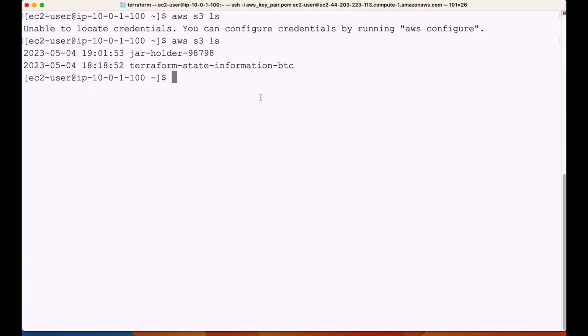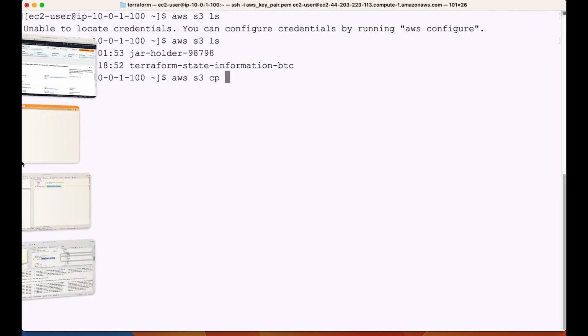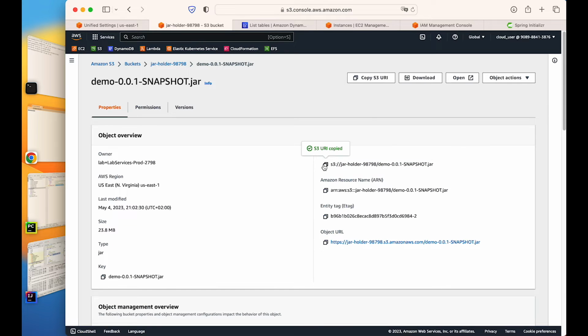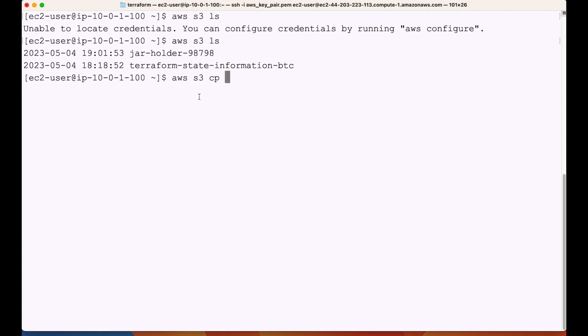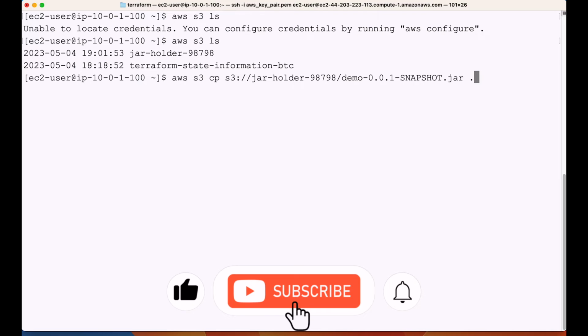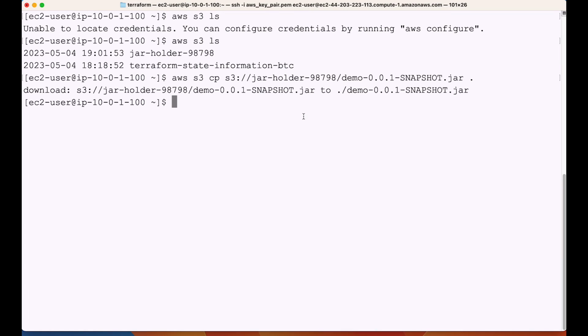Great. Now I need this S3 bucket content, the jar file, to be copied locally to my EC2 instance. For that we have a command called aws s3 cp. What we need is the S3 URI that I have mentioned before. So this is the URI. I am saying, hey AWS, from S3 copy this jar file to my local directory. Dot means local working directory. I will hit enter. As it has read-only access, it found the jar file and copied it to my EC2 instance. If I do ls, I see the jar file is there.